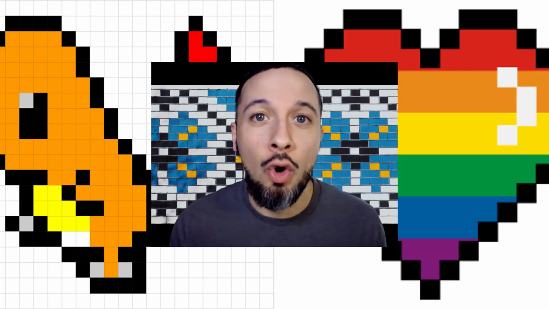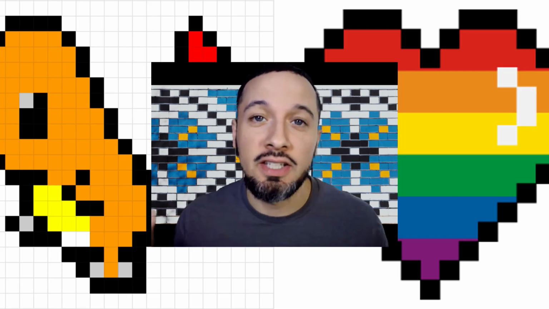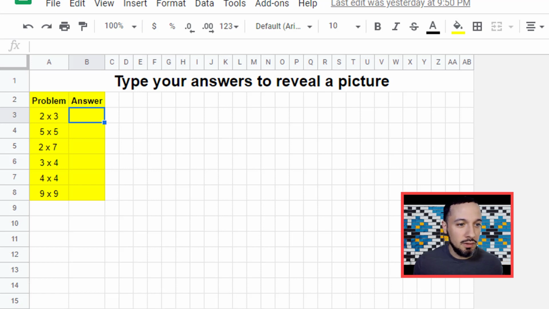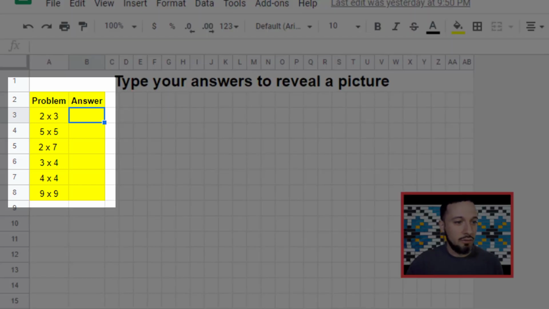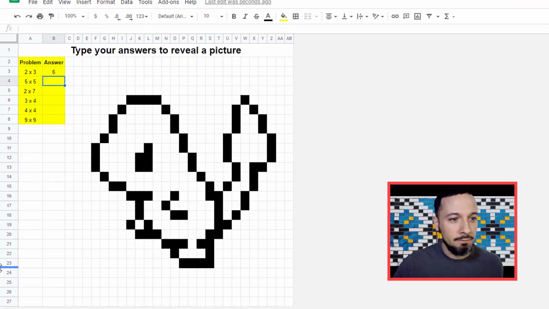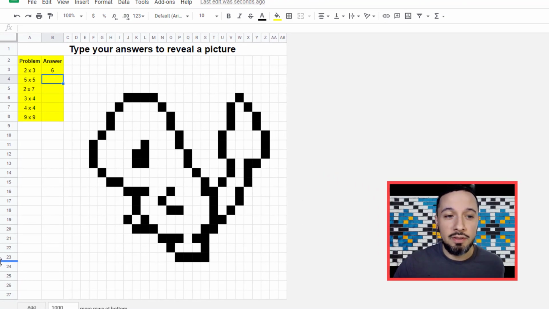You want to learn how to create your own pixel art using Google Sheets? Let's check it out. So basically what the student does is they put their answer in here. So you can see for the first one, 2 times 3, I get 6. So I'll put my answer 6, hit enter. And you can see that a picture pops up.